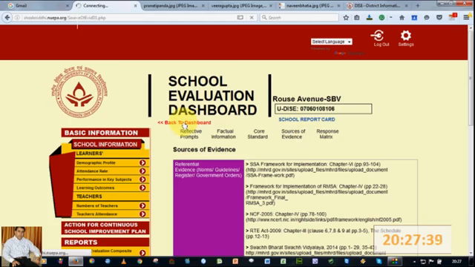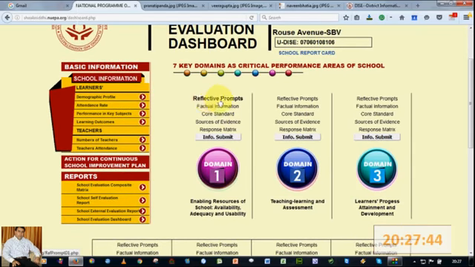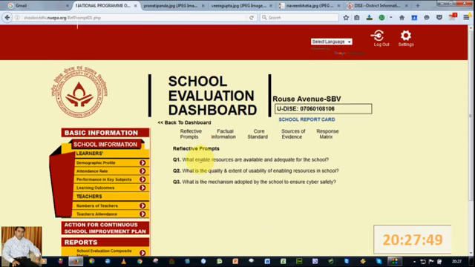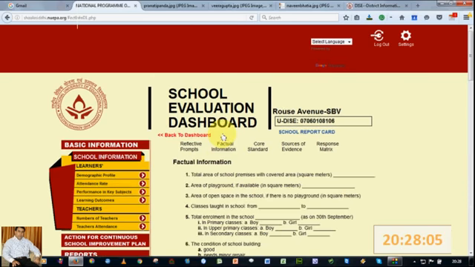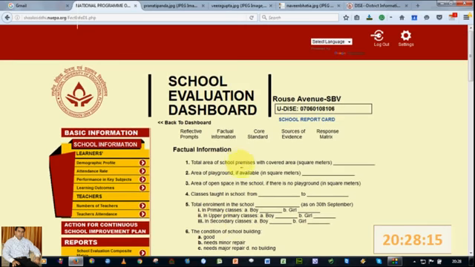Now back to dashboard. This is the dashboard from where we started. We had seen the reflective prompts. These are the reflective prompts: What enabling resources are available and adequate for the school? What is the quality and extent of usability of enabling resources in school? What is the mechanism adopted by the school to ensure cyber safety? And what is the factual information? These are the questions. All these details about the questions are given in the program document also, and all these documents we had already seen in the first session.